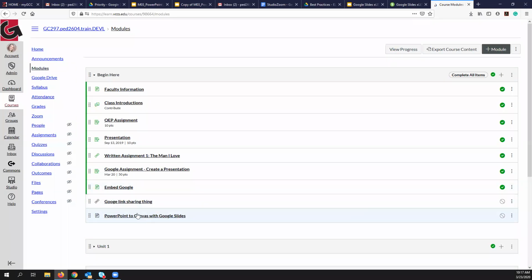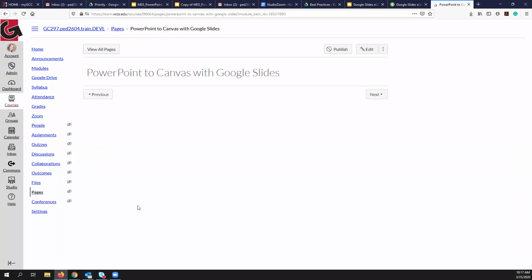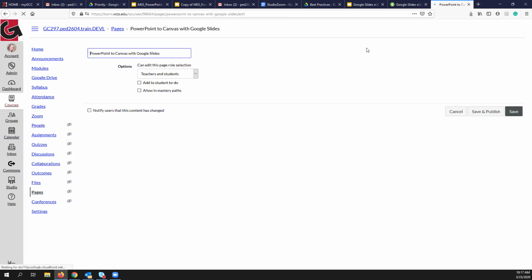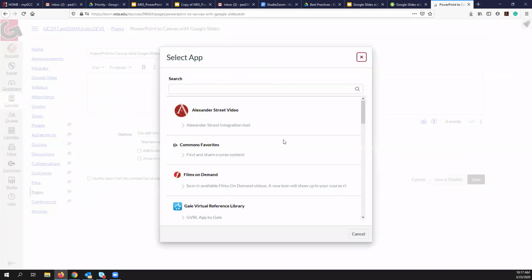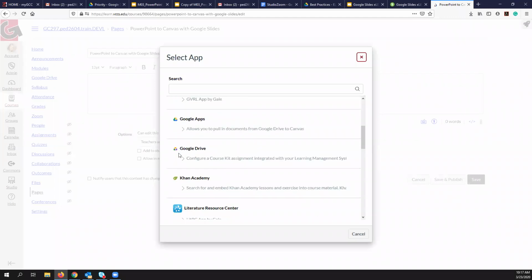So now that I have a page and I have a name, now I'm going to click on the name of the page. Nothing here. Click on edit. Now, my rich content editor is the new one. So when everybody gets to the new one, to find your Google Drive, you're going to click on the little plug. You're going to scroll down and you're going to click on Google Apps.